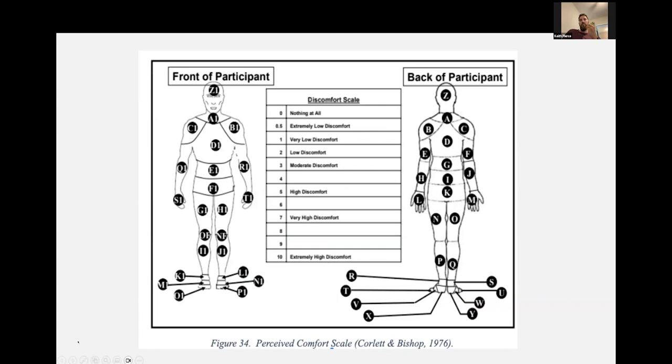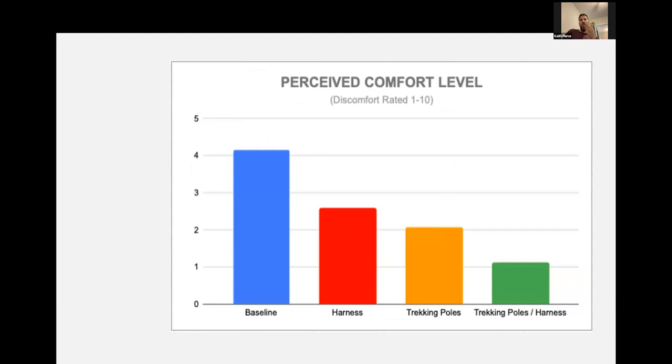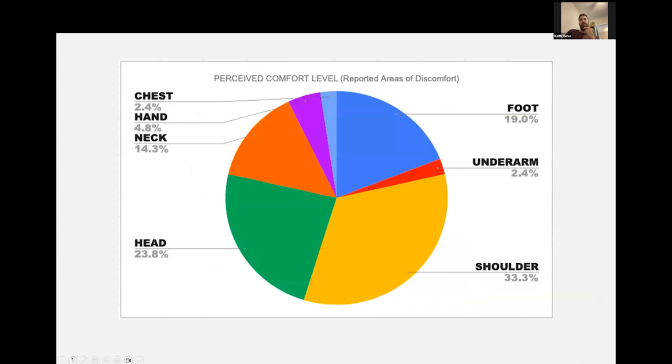All right, slide. This is just the overall comfort level by scenario. Slide. And then this is the comfort level by extremity, based on complaints per area. So this is obviously shoulders, the weight on the shoulders and all that. All right, slide. Oh, and that's it.